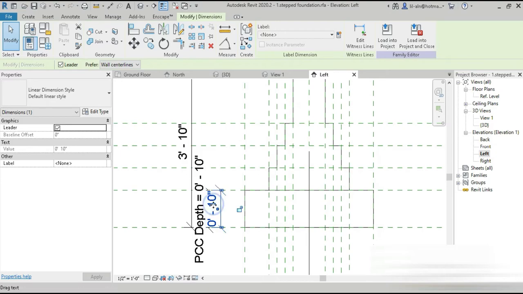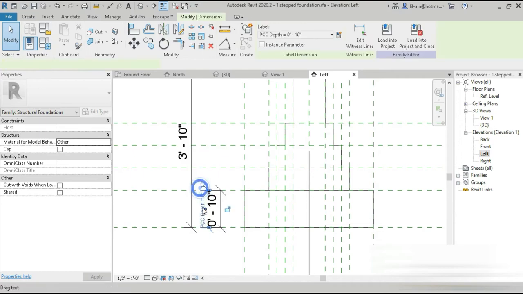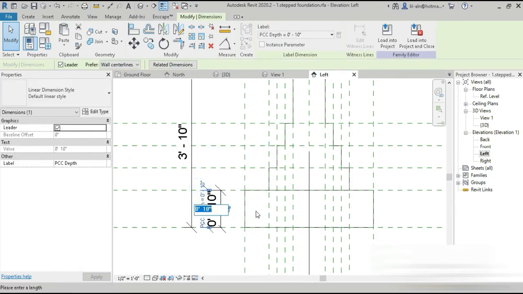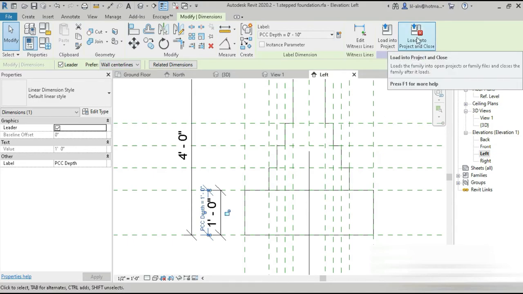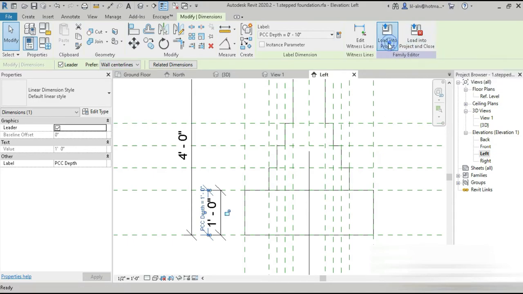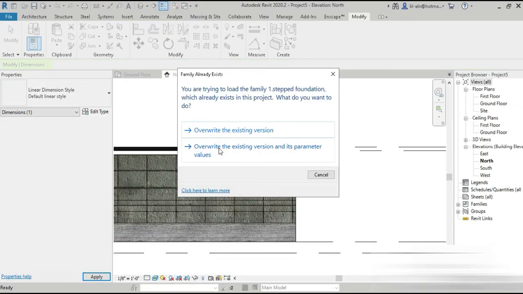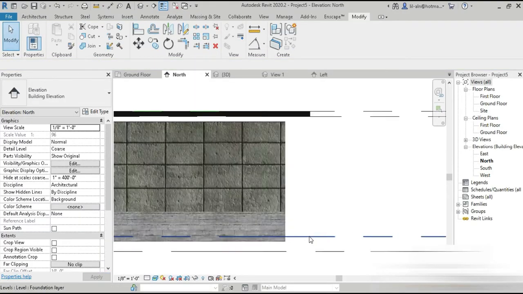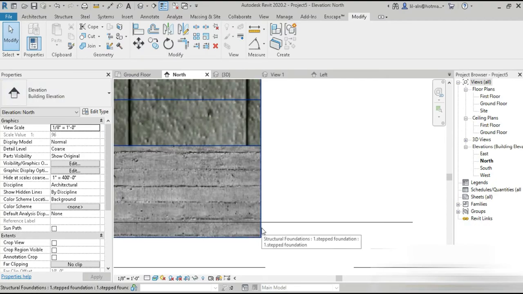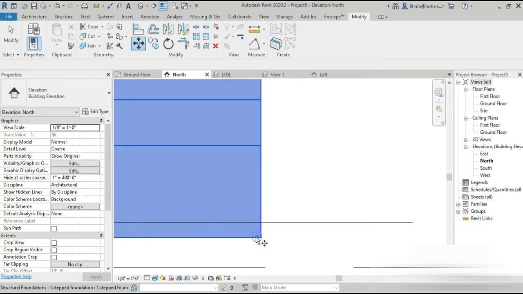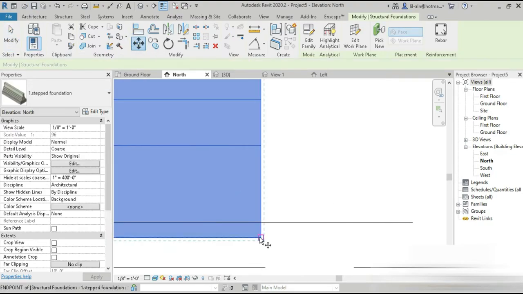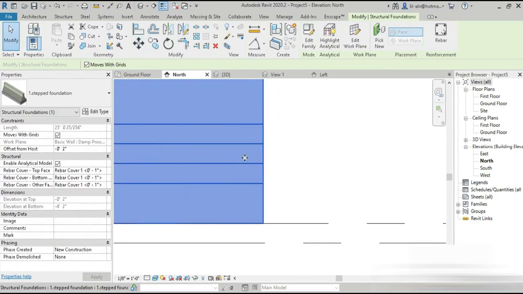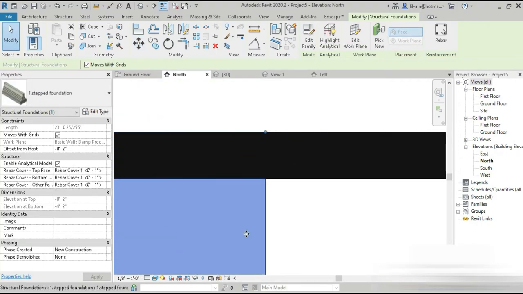So this is how you fix these small problems that usually arrive on site. PCC depth to 12 inches, done. Now load into project and close. Okay, override the existing version of parameters, and now if we go to MV, and oops, let's go from here to the top, and as you guys can see, we have solved our problem already.